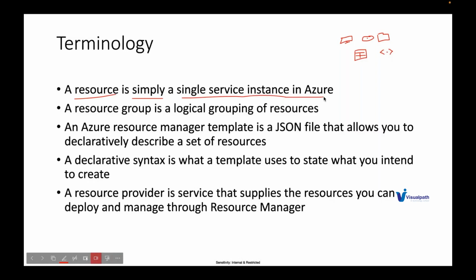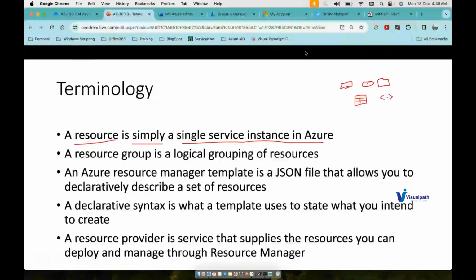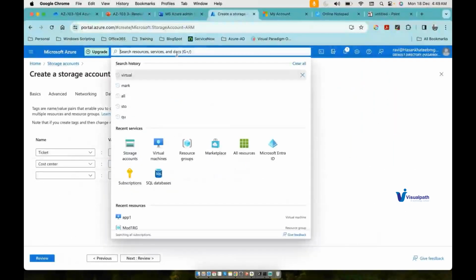So what happens when I create a virtual machine? This virtual machine has three main parts: the compute, storage, and network. Each is a service; the entire VM is not one single service. You can check this here if I go to my resource group.